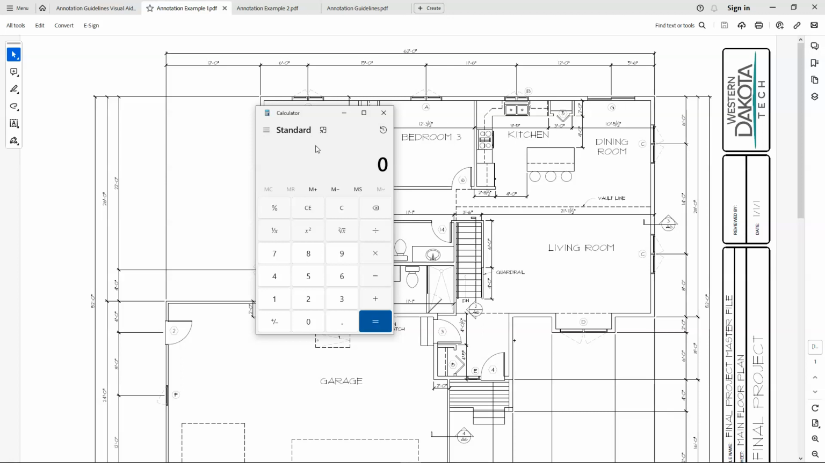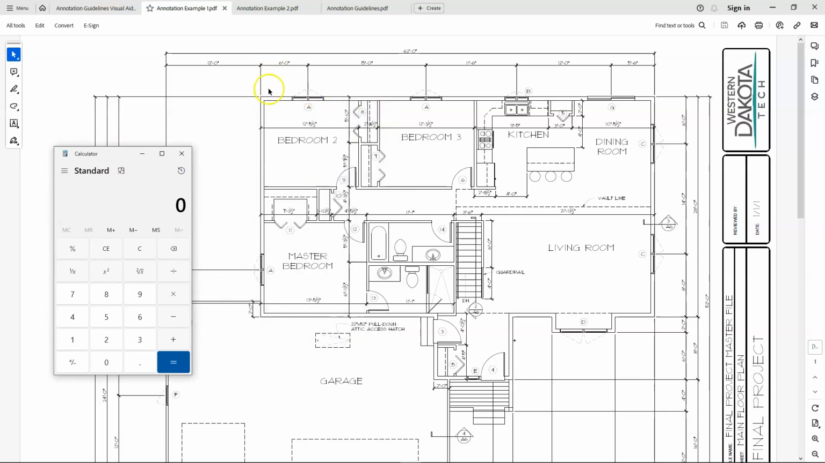So the drawing scale factor for a 1/4 inch scale is 48, which means that if we take that 1 inch that we want it to be gapped when we're printing it, we have to multiply that by the drawing scale factor, in this case 48.